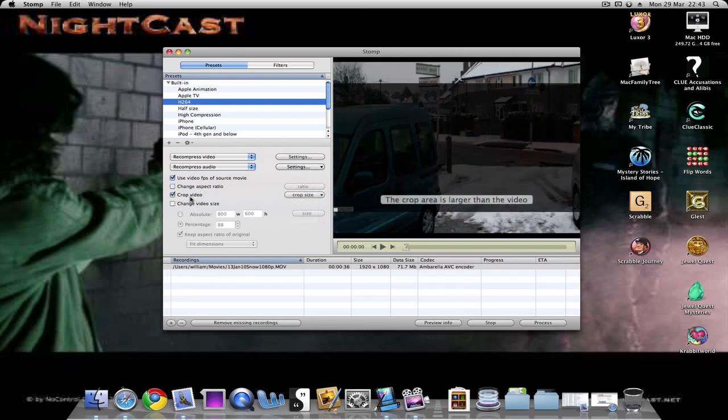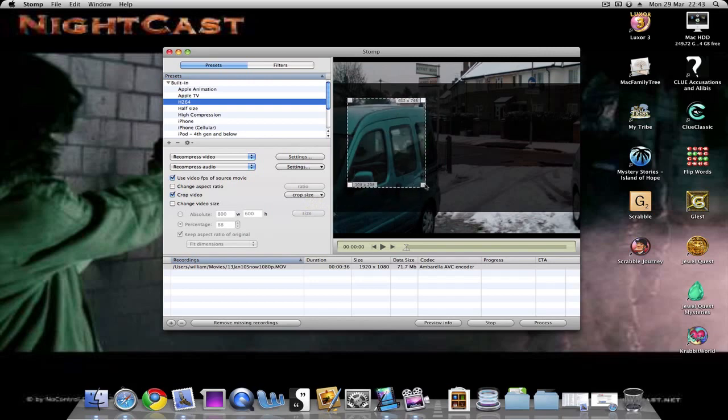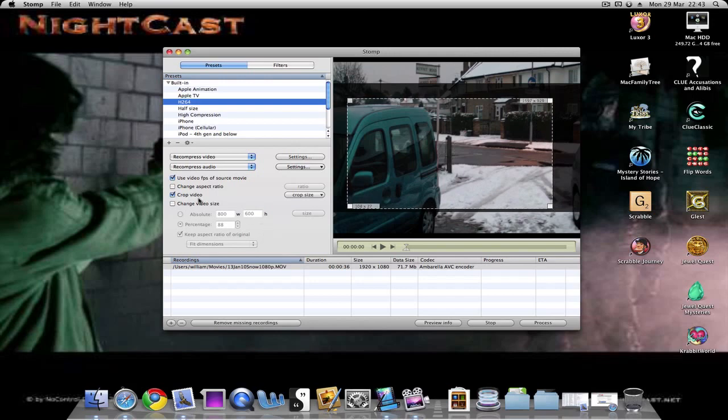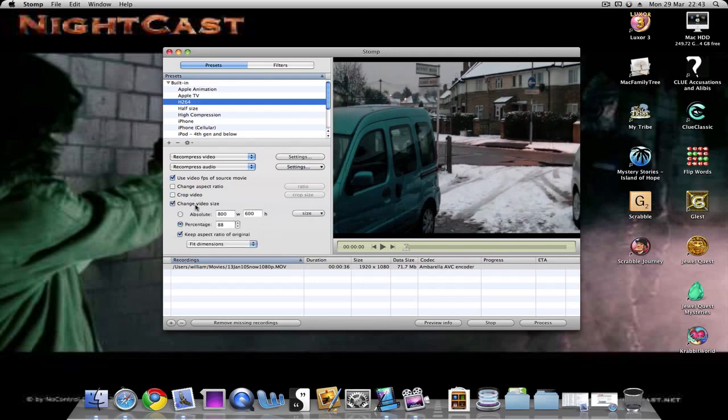You can crop, you get this here, and you can either use the drop down to select some predefined settings. Or you can adjust the crop box. Let's untick that for now. You can change the video size, either absolute or using a percentage. You can keep aspect ratio of original, fit to dimensions, cropped or letterbox.